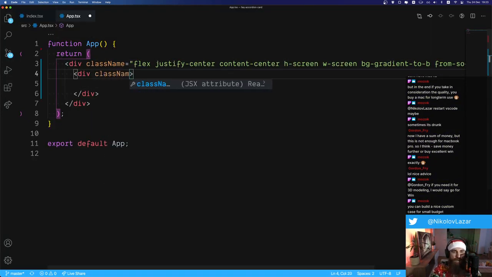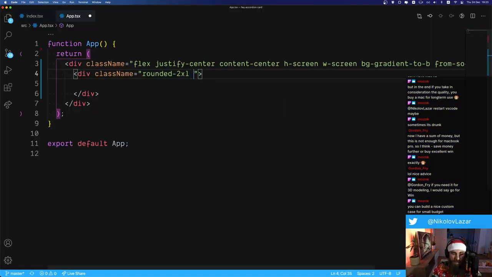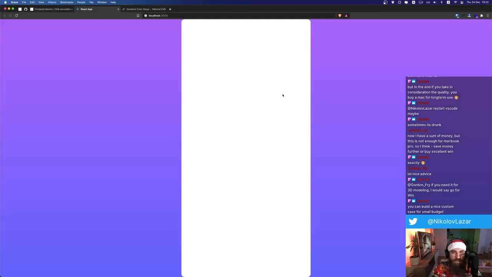So let's see, class name, we want to do rounded to XL. We're not zoomed in like the last time, that's good. Background should be white. Okay, width should be full and max width should be, I don't know, 2XL. Let's see how it looks, and then let's add a height of 128, or no, just 92, I guess.